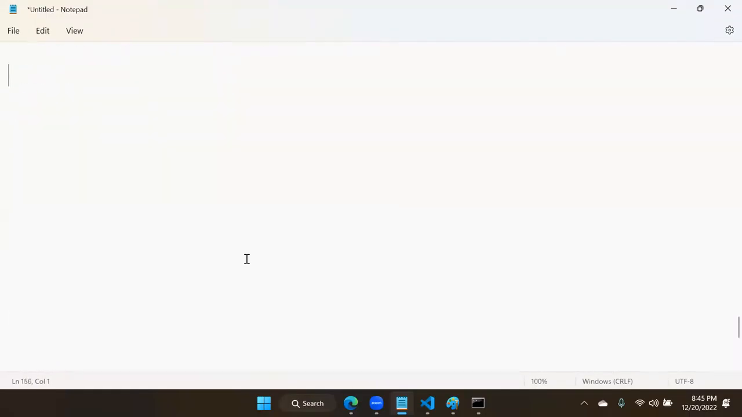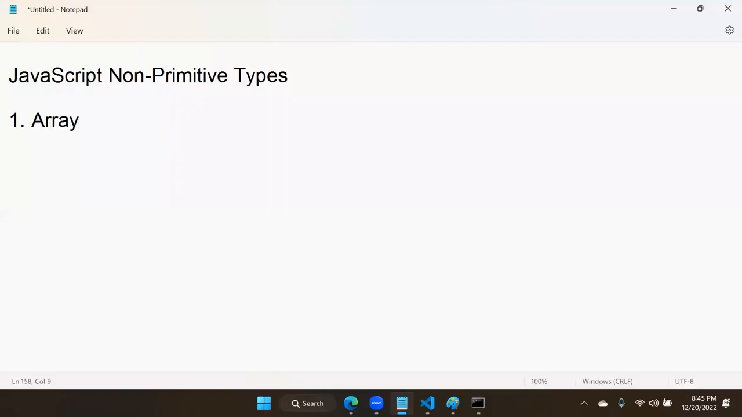And what are the non-primitive types? JavaScript non-primitive types. We have one basic one, and first we will see it. It is the array type. I will just give an overview of the array type. Generally, what is the purpose of an array?